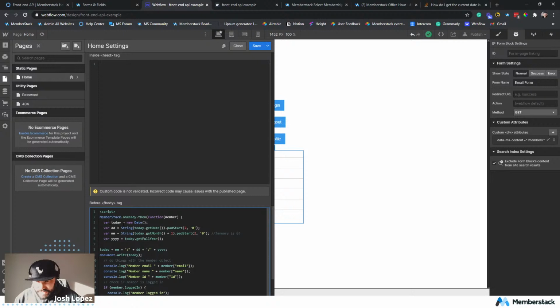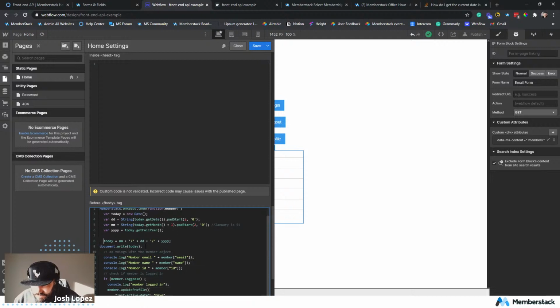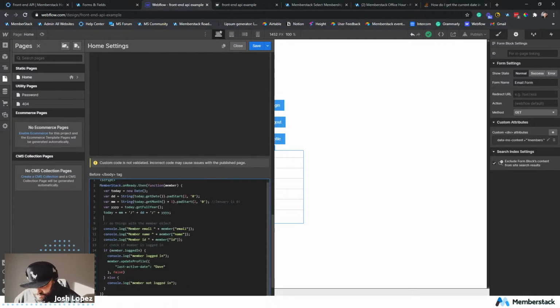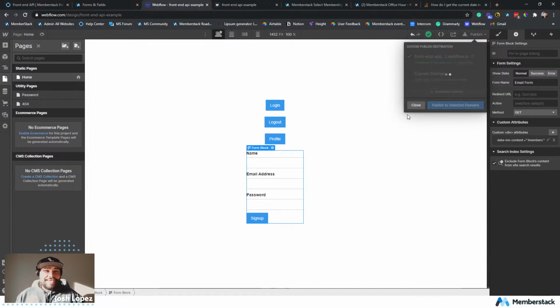And then, so today equals gonna be a new date. And then the day, we're gonna take the string and get the date and make it all pretty. And get full year, that sounds good. Today equals, instead of document write today, we're gonna do today down here. Yeah, I think that should work. Let's try it. Let's try it.